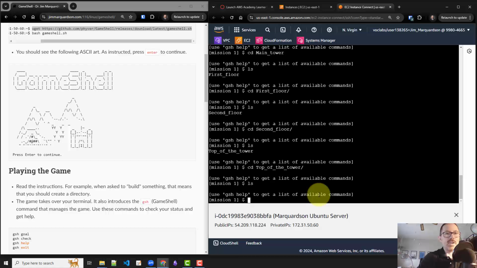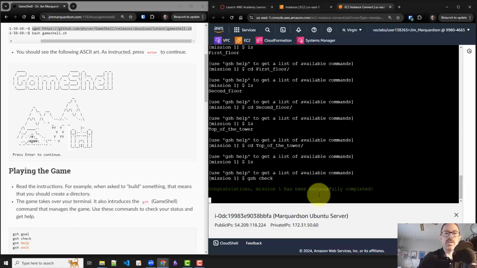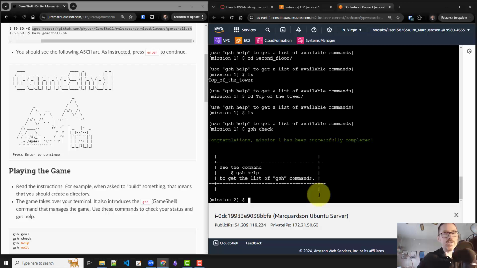So there's nothing in here that I can see right now, maybe something hidden, but I'm at the top of the tower. Did I get there? So I'm going to run GameShell check. And yeah, congratulations. Mission 1 has been completed. Now I see the prompt change to mission 2, so I can continue doing these missions.